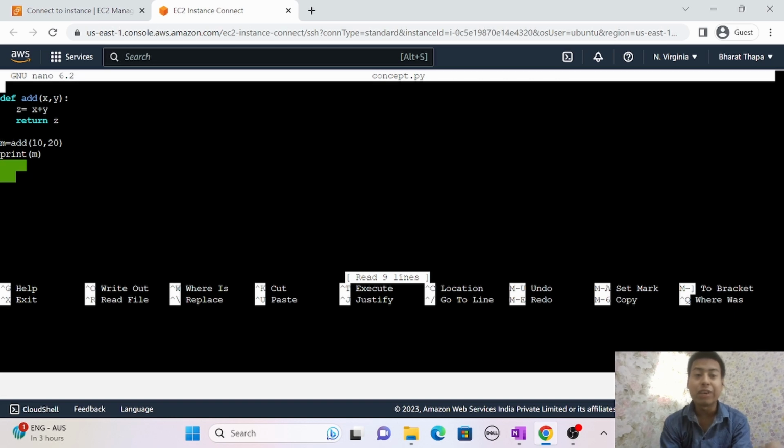Now let us understand what is not a pure function. What do we mean by that? Some functions are pure functions, some functions are not. This is a pure function. It will give the same output whenever we give the same input. If we give 20 and 20, it will give us 40 every time. This is called a pure function.